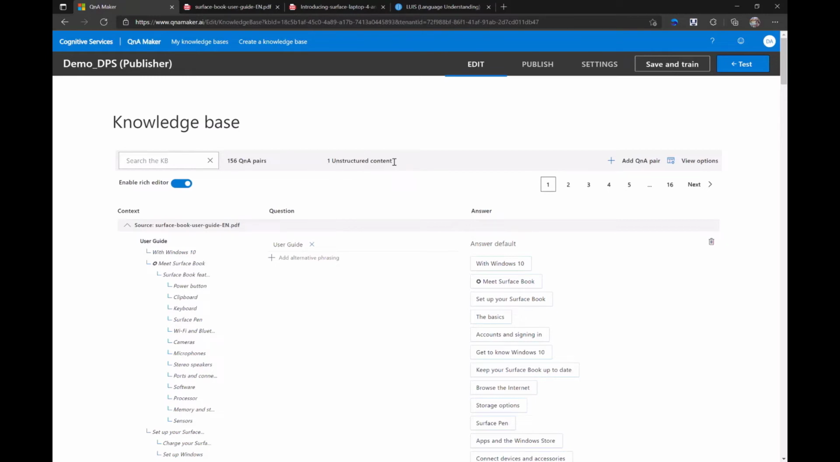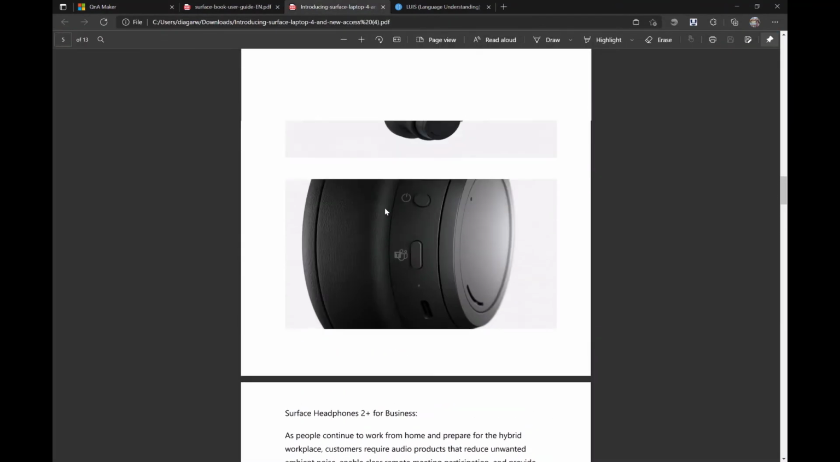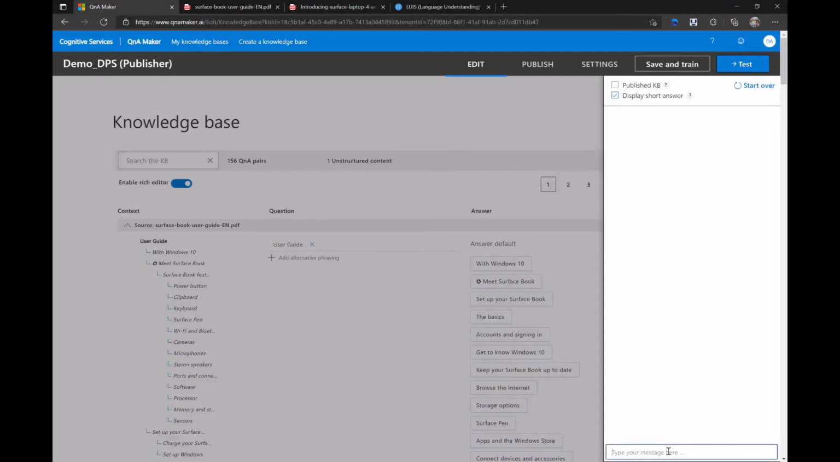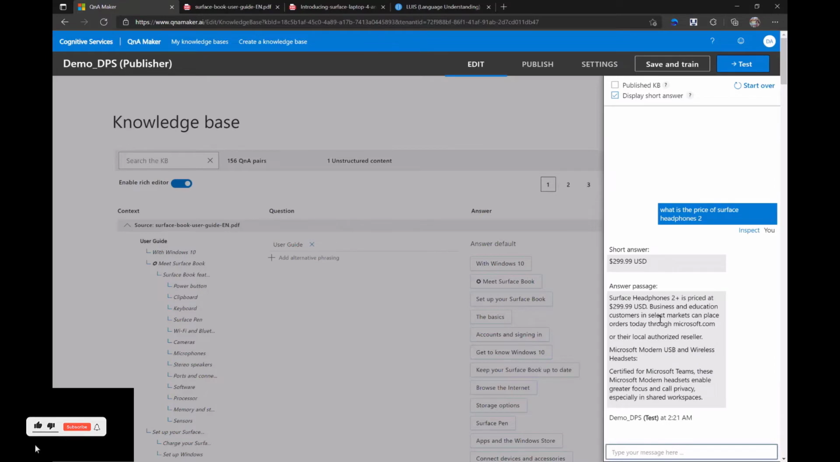Now, when a user query associated with that document comes to the service, it searches across the document and returns an appropriate response. So let's quickly test for it. If we go back to the document, we see that there was a paragraph around Surface Headphones 2, and there were certain details such as hours of music supported by Surface Headphones 2, the price of Surface Headphones 2, which is $299. So we'll ask some of these queries and see how the system responds to them. So let's say I type, what is the price of Surface Headphones? So here you can see the answer passage, which actually had the answer, has been returned by the service. And we also see a short answer.